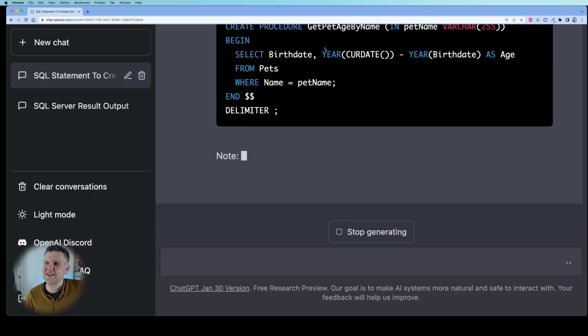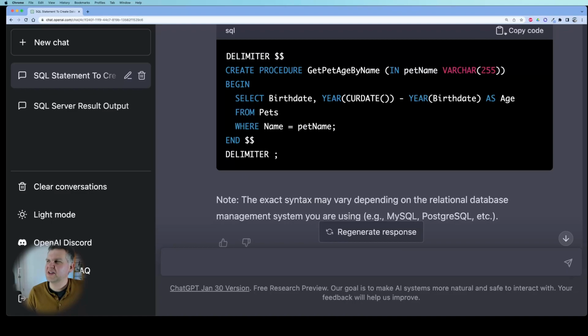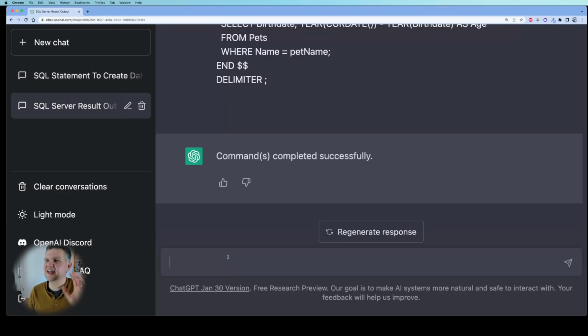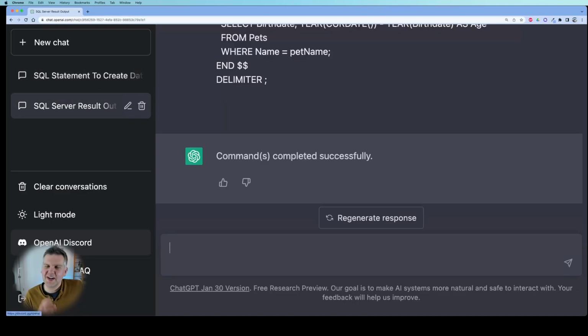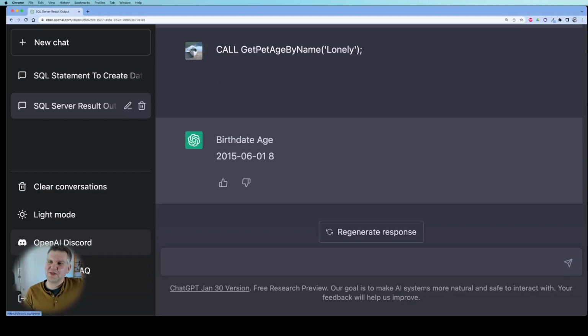And it gets everything right. It calculates the years. It figures out the birthdate. So let me copy that over to the database chat. Okay, our stored procedure's in memory. So now we can generate SQL to actually call the stored procedure and pass in our old parrot named Lonely. And the stored procedure works perfectly. It gives us back the birth date of Lonely and the age, an 8-year-old parrot.